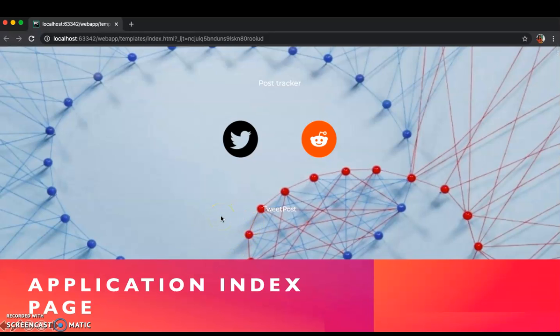Once I run the code, this will be the landing page, as this is the index page, or this is the snapshot of the index page. Here you can see this is the name of my application, and if the user wants to tweet something, he can click on tweet, and if he wants to post something on Reddit, he can click on post.